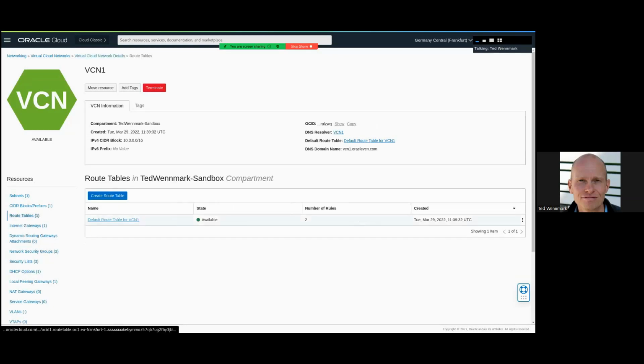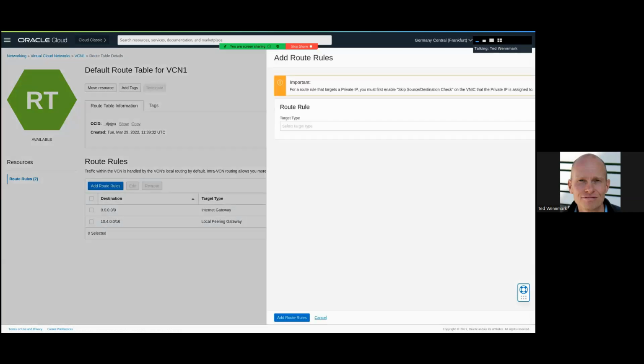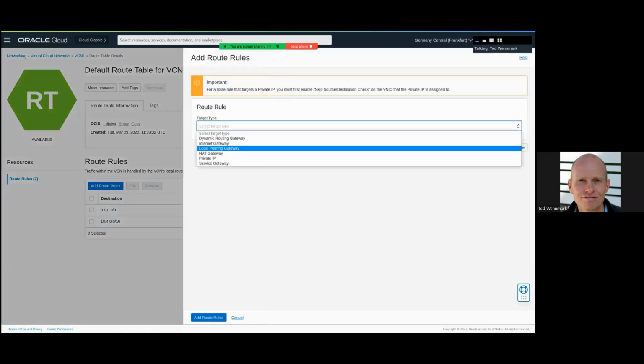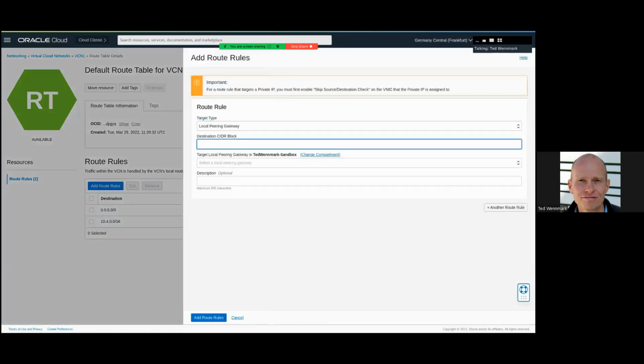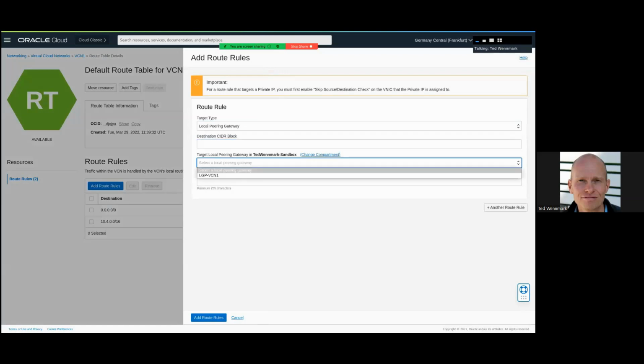You have your default route table, and then you can add routing rules. And this will be, again, the local peering gateway. Here it will be 10.4.0.0/16, and it will be the local peering gateway. And you can add a description and add route rules.